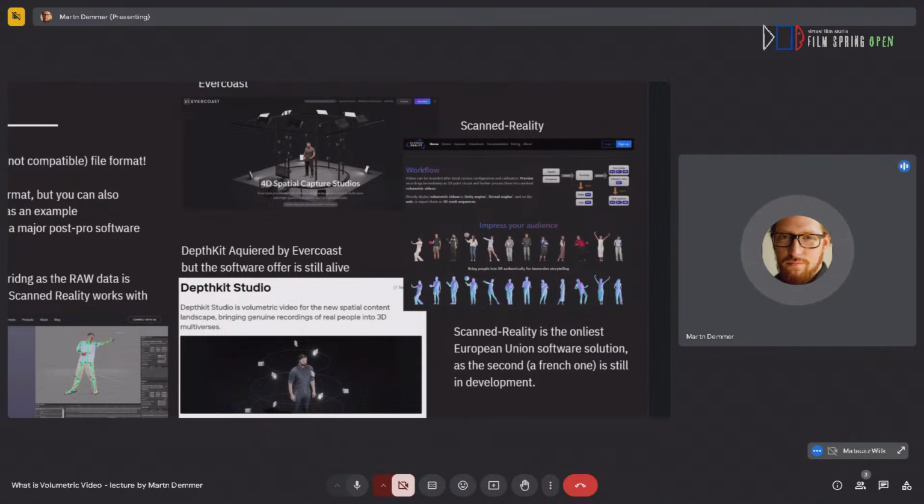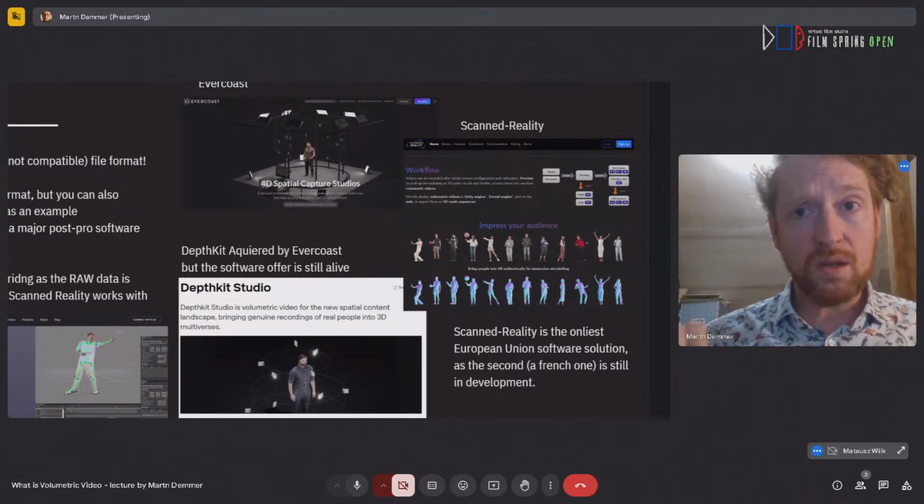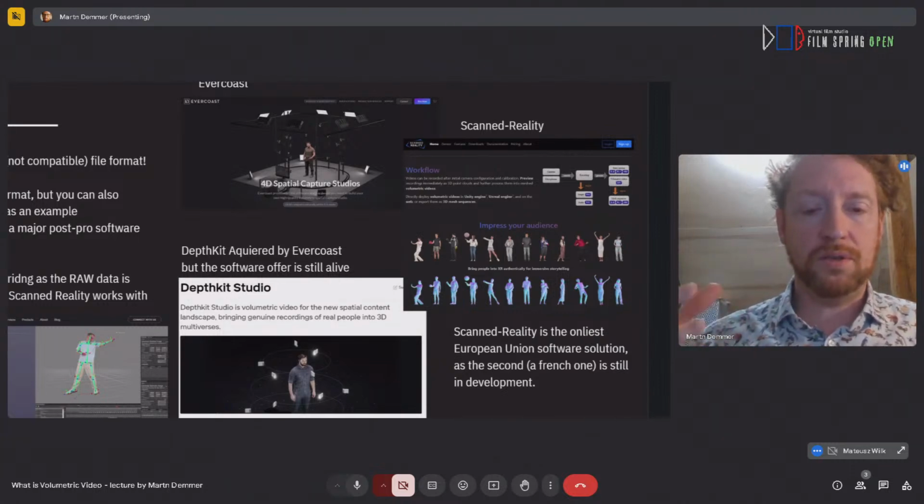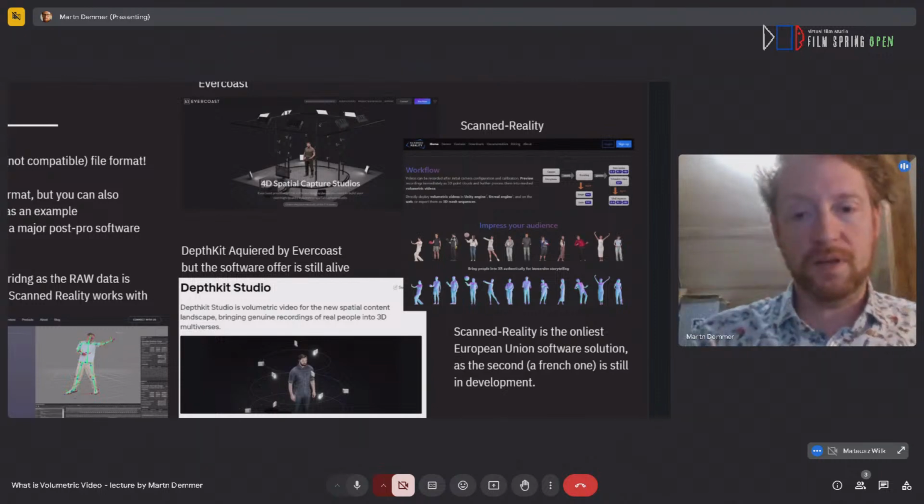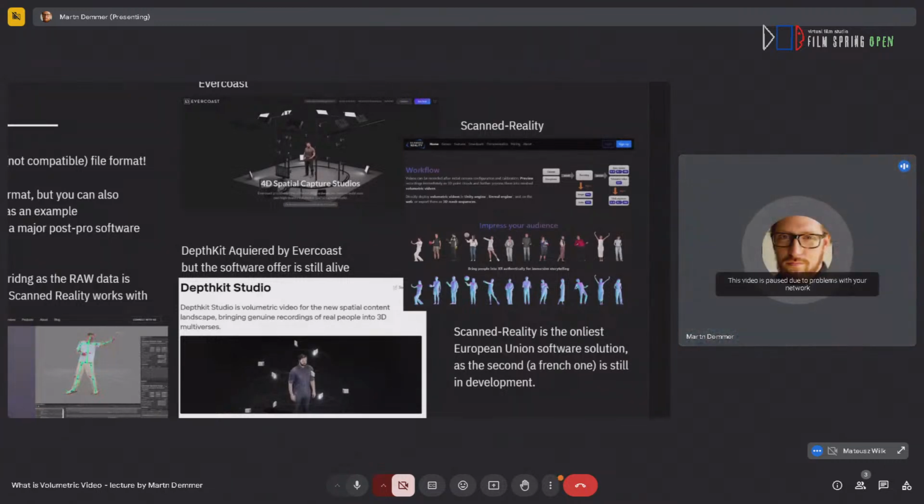So I'm in conversations with a company who will do a project about volumetric representations of certain people for educational reasons, and they want to do this with 15 German schools, and I'm supposed to record the volumetric assets for them, and it was an EU project. So Scanned Reality is the only software at the moment from the EU that follows the EU rules.